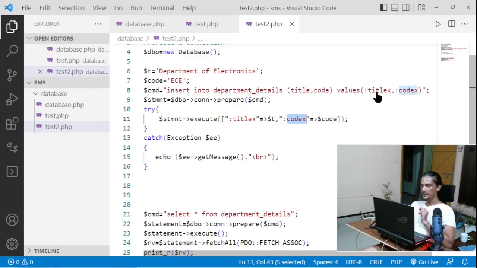That is, as many placeholders as you created, that many values you have to specify, and those values you have to specify in the form of an associative array. That is, you have to create an array, in the form of key implies value. Each placeholder will be a key, and against that placeholder you have to specify a value. So if you follow this approach of executing a command, then your code will be secure from SQL injection attack.